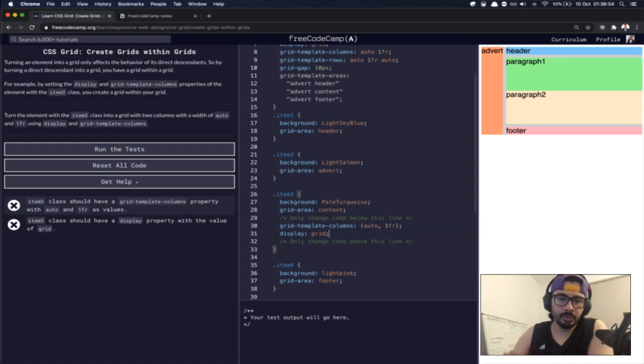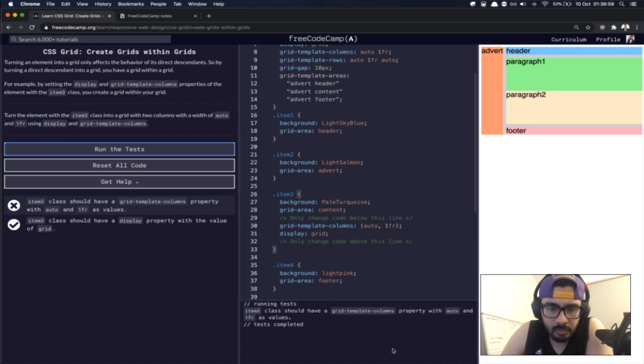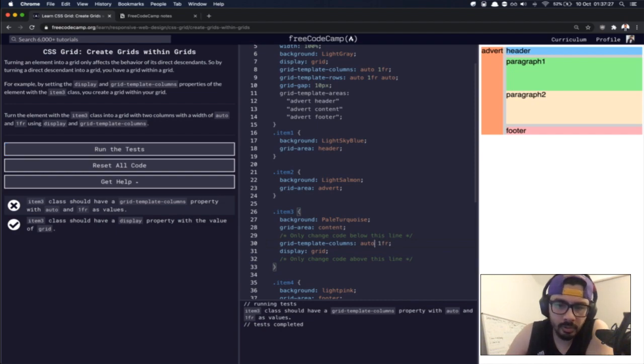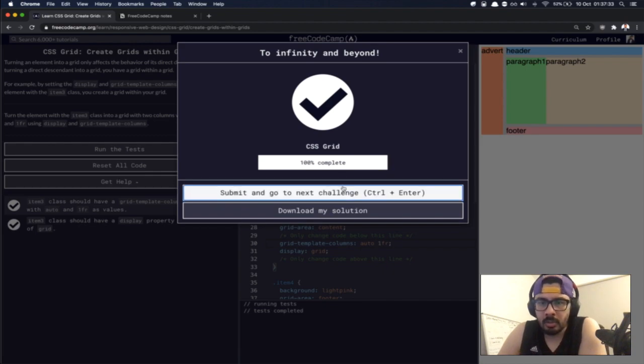Grid template columns. Interesting. Oh, so maybe I don't need the brackets. Pretty sure I need the brackets. Oh, there's no comma. Interesting.